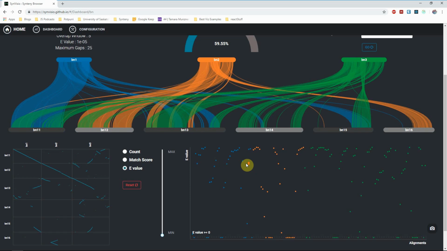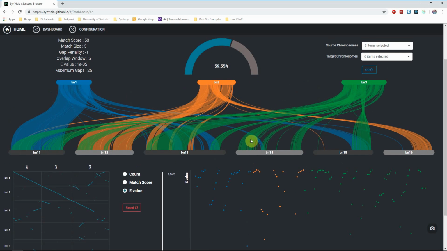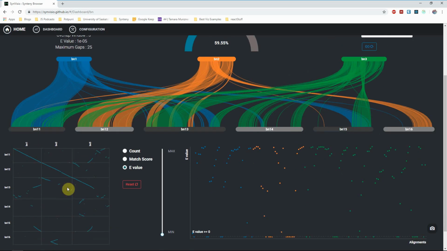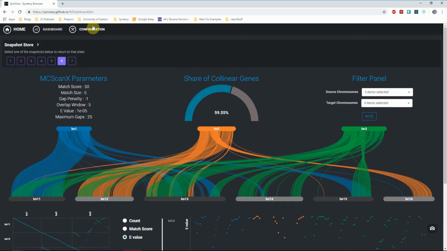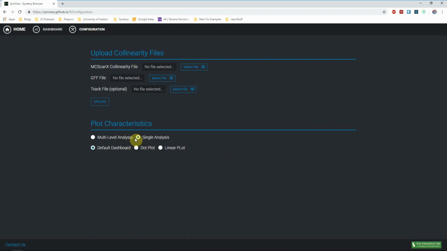Now let's say you're only interested in looking at just the linear bar view or just the dot plot. You can actually just go select that. So let me just switch to configurations. Now by default it's selected as the default dashboard in single analysis. Now again, you have to remember that this is just a two-way analysis, which is why we have selected single analysis. So let me click on dot plot or a linear plot. Let's go with dot plot. Now switch back to the dashboard.